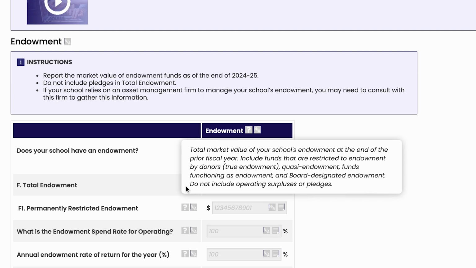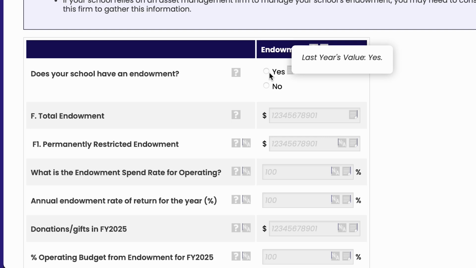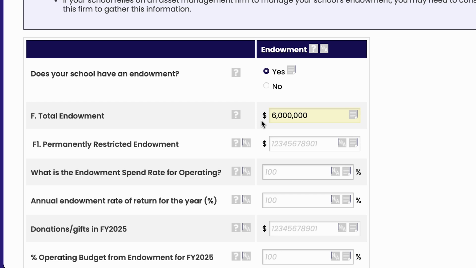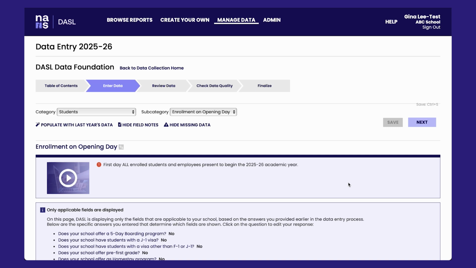If your school relies on an asset management firm to manage your school's endowment, you may need to consult with this firm to gather some of this information. In Endowment and Reserves, you will enter your school's total endowment. The permanently restricted endowment will be populated from the net assets with donor restrictions that are perpetual in nature from the balance sheet subcategory.